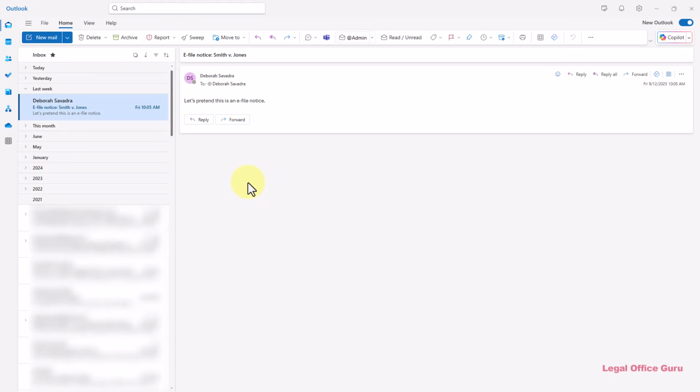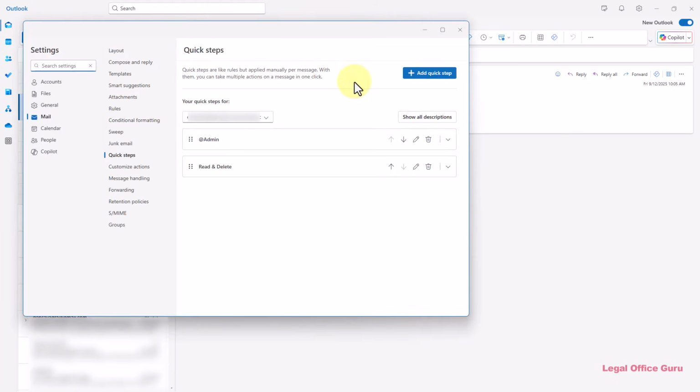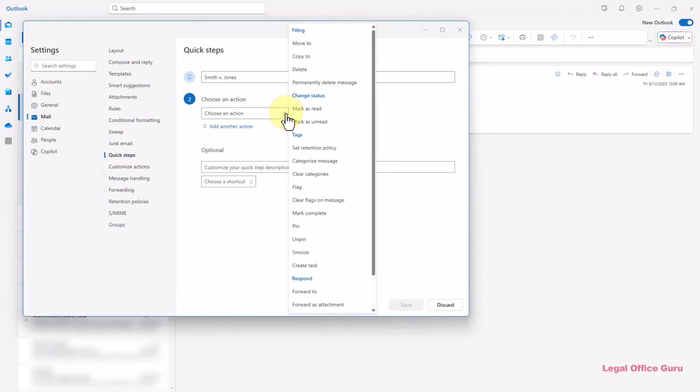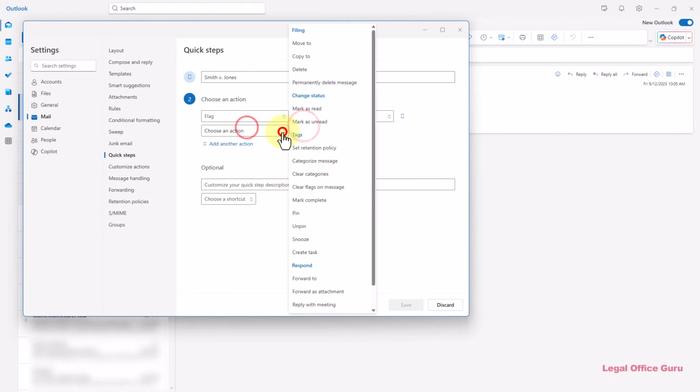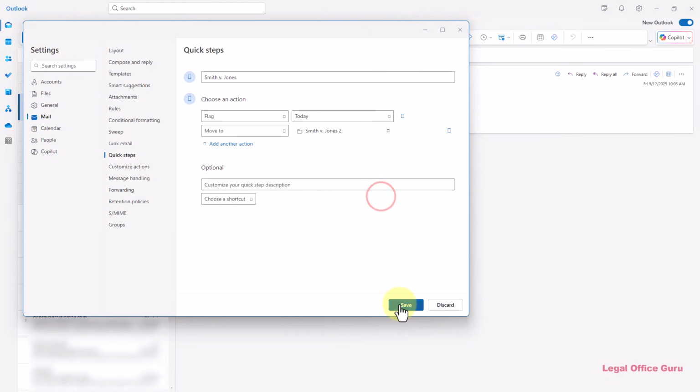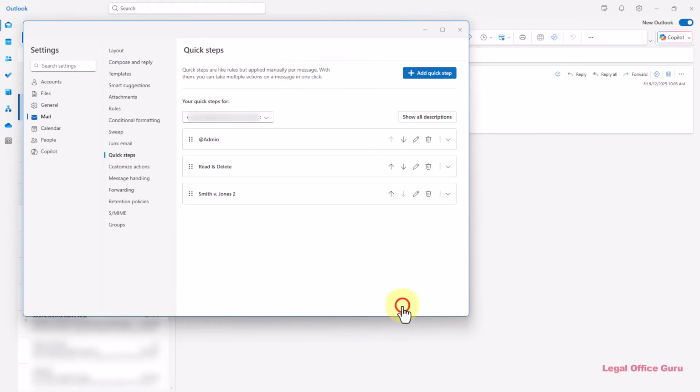Again, for those of you using new Outlook, click the drop-down next to Quick Steps on the Home tab, then Manage Quick Steps, specify which email account if necessary, add the flag and move actions, and click Save to save the new quick step to your list.